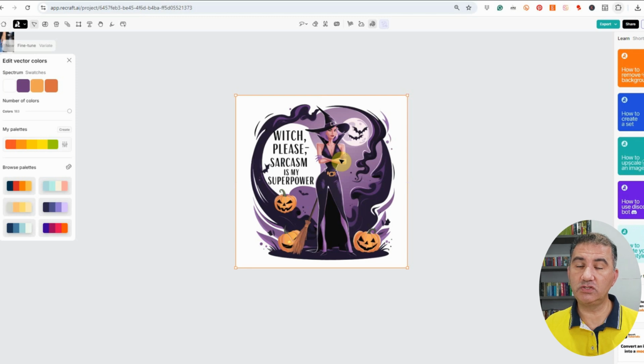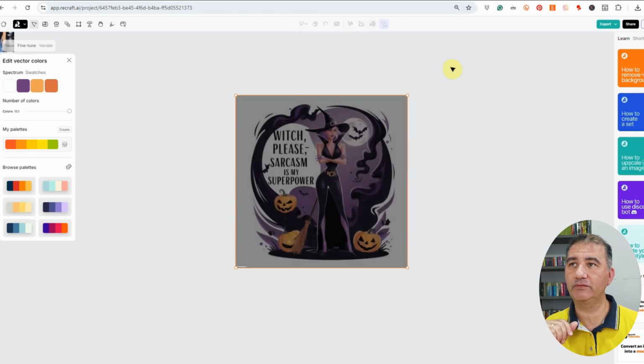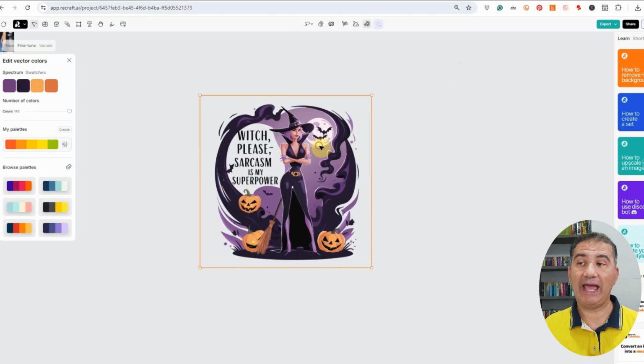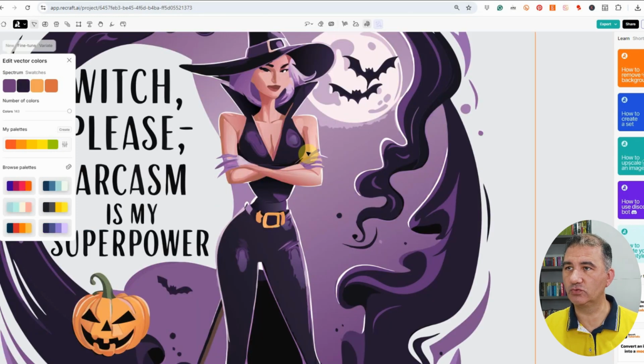Now, another thing that you can do is you can also remove the background, because understandably, keeping the white background is not going to look good on a black t-shirt or whatnot. So I'm going to click on the scissor icon over here to remove the background. So it has removed the background. As you can see here, it looks really good.